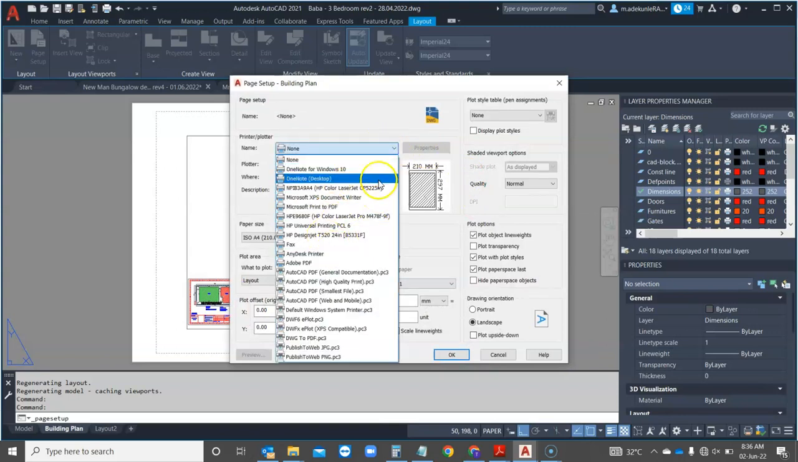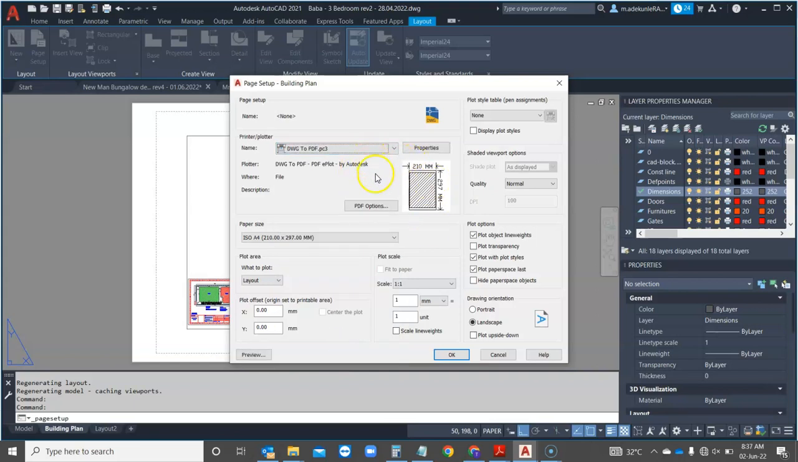So if you have a printer that you use for plotting, you can choose the printer here, assuming you use this DesignJet T520. But I don't have a printer connected to this system right now, so I would click on this.